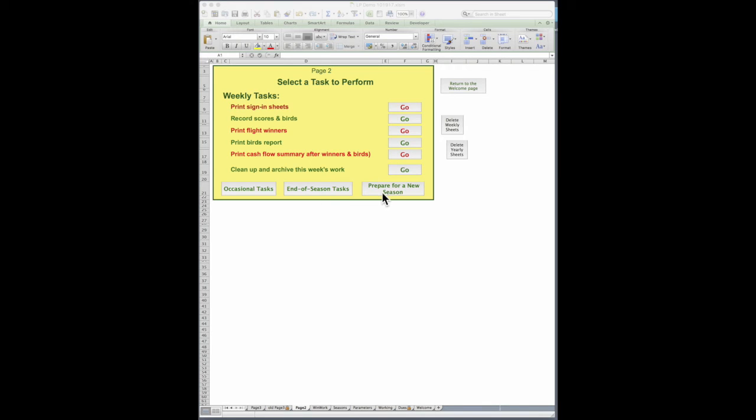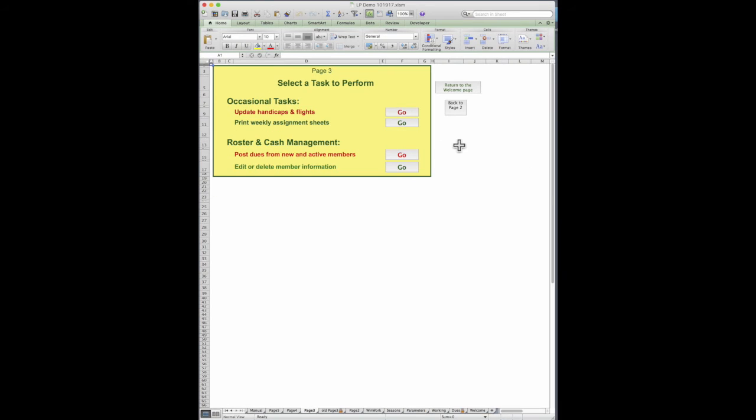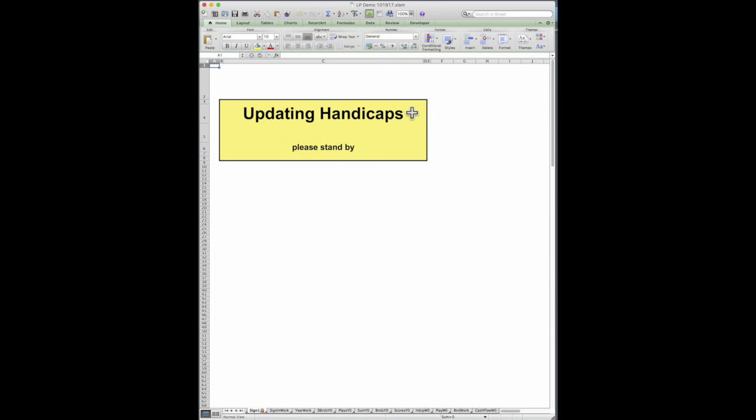And finally, at the end of one season, we need to prepare for the next season. We need to swap out one drop-down menu for another. We need to put in a new template for the new year. We'll go through these one by one. First, the occasional tasks. Let's update the handicaps.